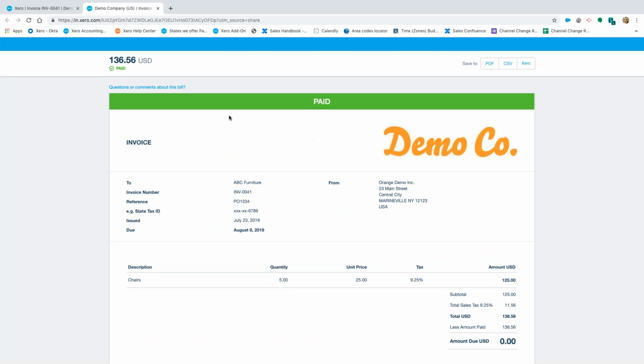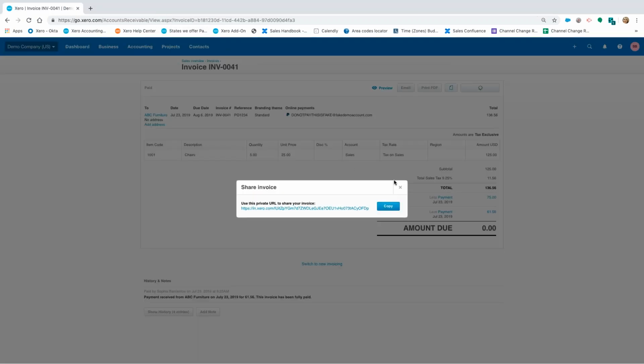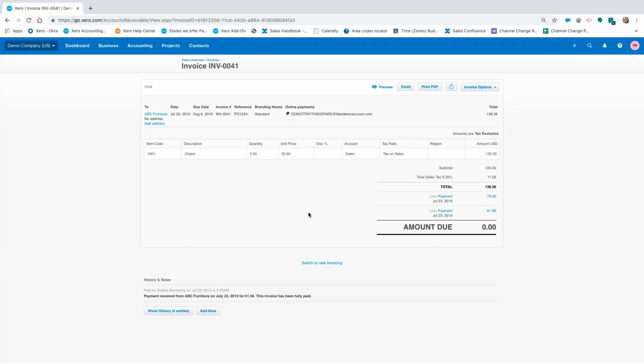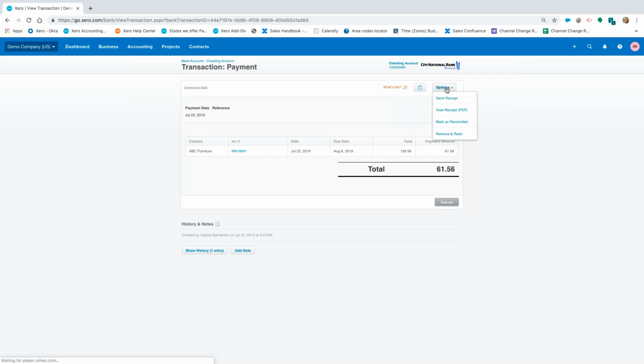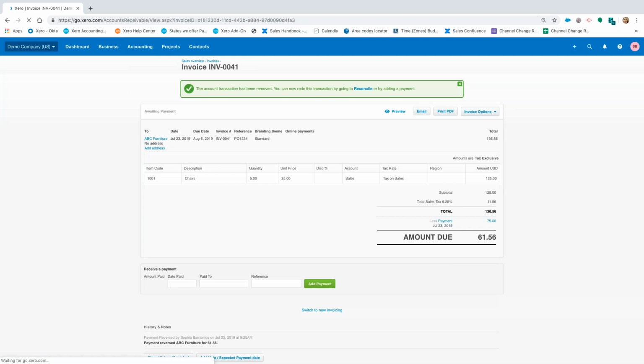But you realize that you made a payment for $75 to this company and you weren't supposed to. So let's just say you made a mistake, or maybe one of your employees made a mistake and you need to correct it. Super simple. All you would do is go back to whichever payment that was incorrect. Let's just say the 61.56. I'm going to click into it. I'm going to go into options, click on remove and redo, and it takes that payment off. And then you're able to apply that payment to the correct invoice.